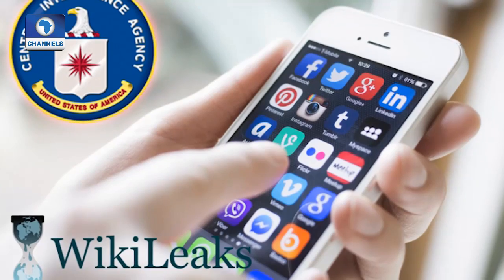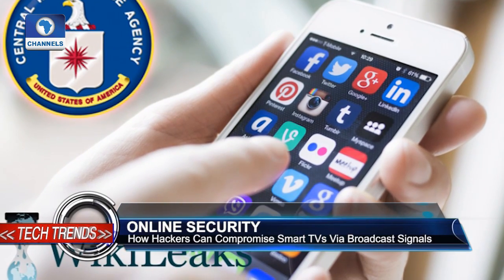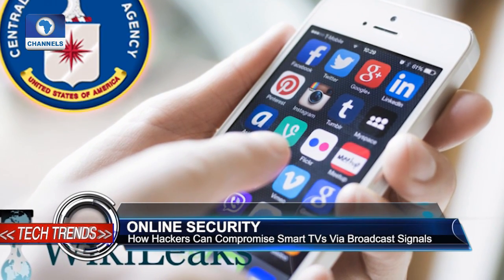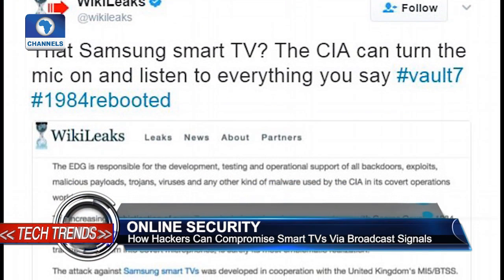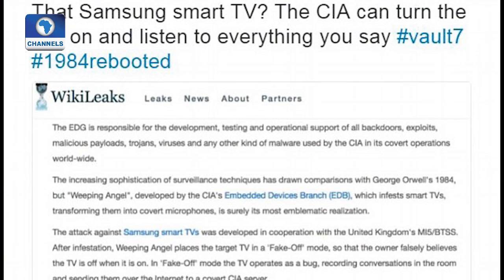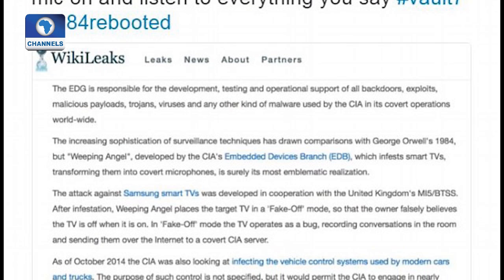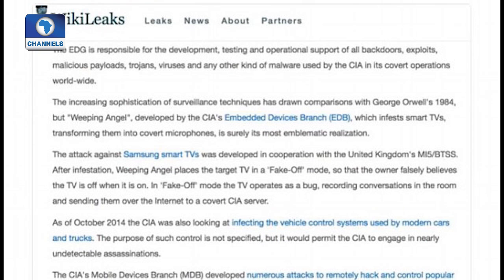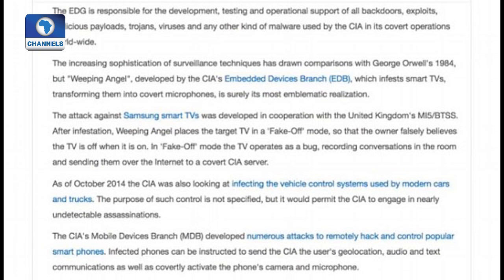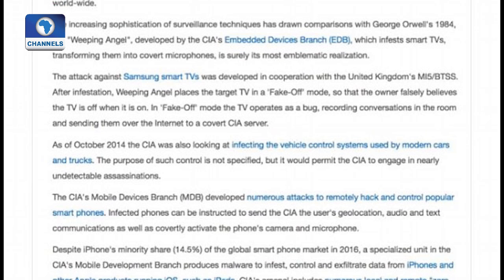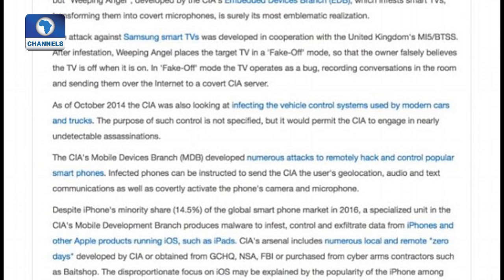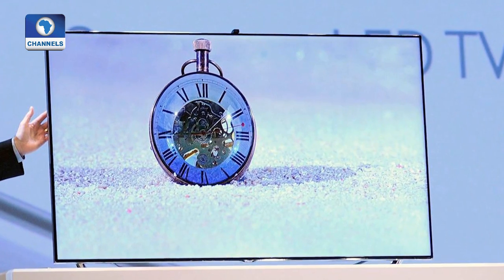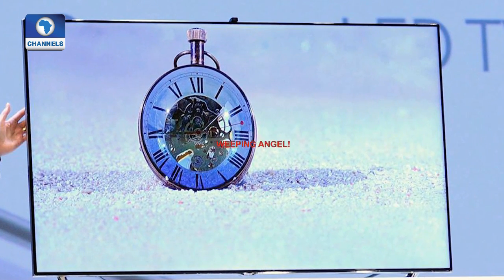A few weeks ago, the whistleblowing website WikiLeaks released a number of documents that alleged the Central Intelligence Agency, the CIA, developed a spy program that turns electronic gadgets such as smart TVs, smartphones, and even cars into recording devices that capture conversations. According to the website, the name of the program is Weeping Angel.